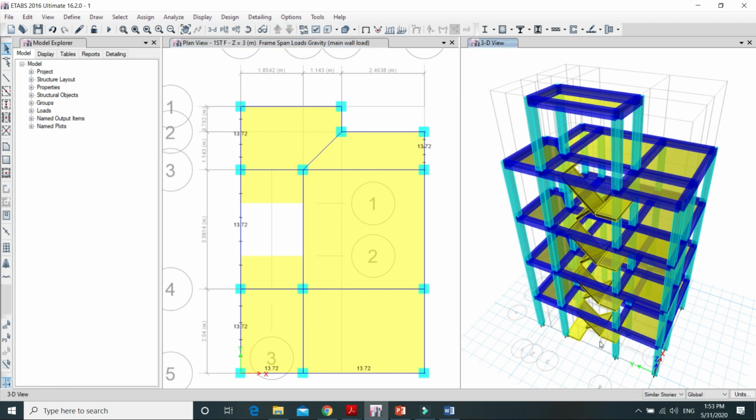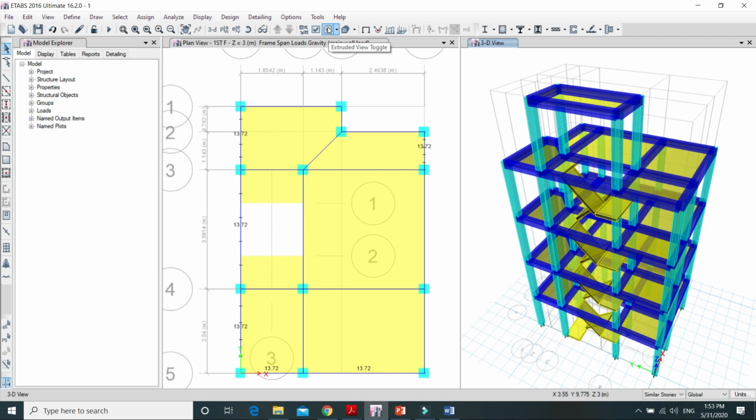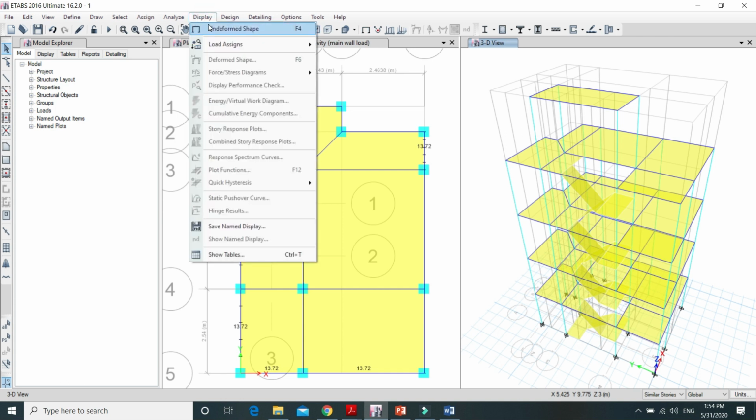This is the extruded 3D view, and to make it non-extruded, go to this option where you can see the extruded view toggle and click it. You can see here now the extruded view has disappeared. To again make it extruded, you just click this, and again it is extruded. To see the applied loads on the 3D view, make it non-extruded at first through this tab, and then go to the display tab, and we are going to see the assigned load.